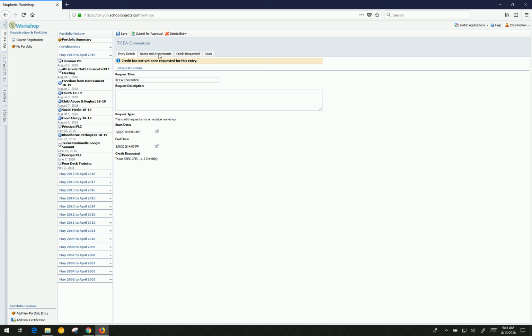I can go back and do that. I can enter a goal. So entry details, that is there. Now I'm going to submit that for approval. Once you click on that, make sure that that is grayed out, and you should have a sign that comes up that says credit has been requested and is pending approval. Once that is up, you have done your part.